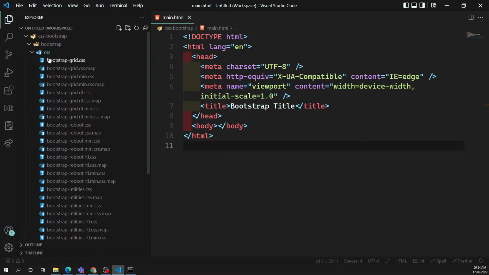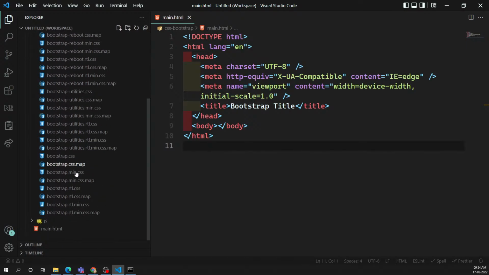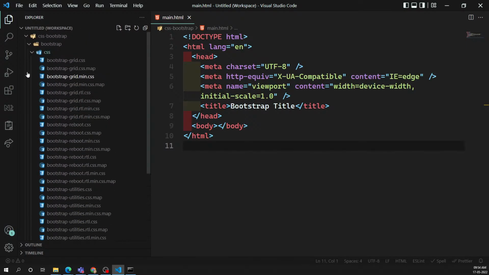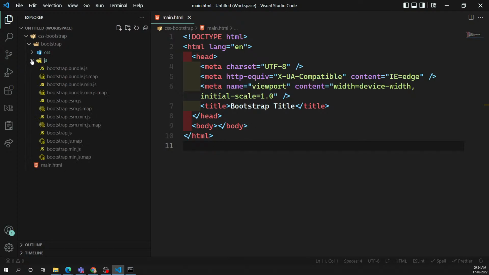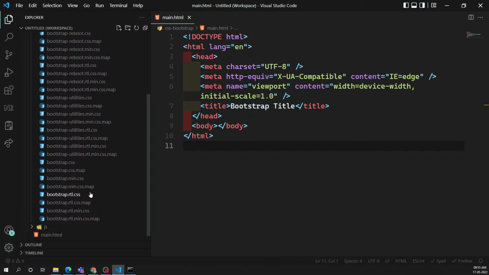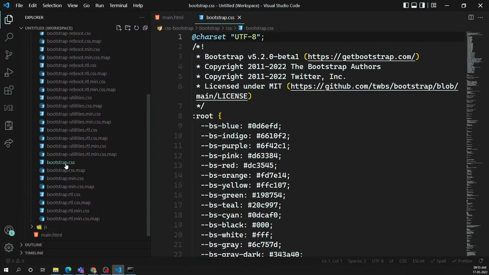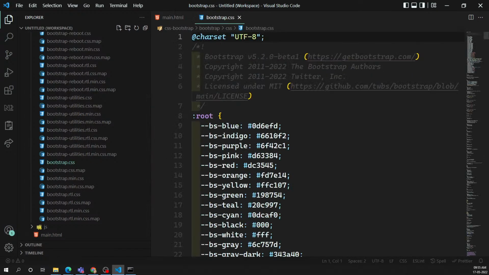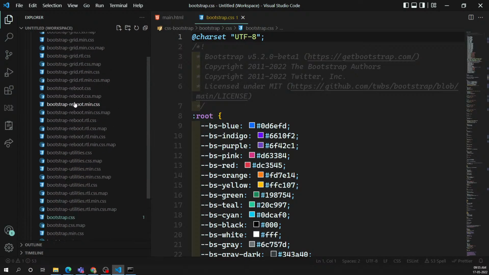Now in this one you have a long list of CSS, and you can ignore all these things, and you have the JS files. You can ignore those. The only file you want is bootstrap.css. If you open this bootstrap.css file, these are all the parts of it. This contains the complete bootstrap.css file. Here you will see Twitter Inc. So this is the complete CSS file.